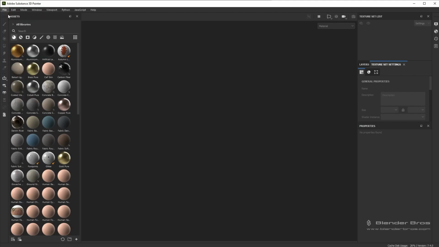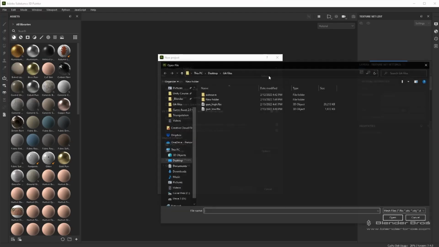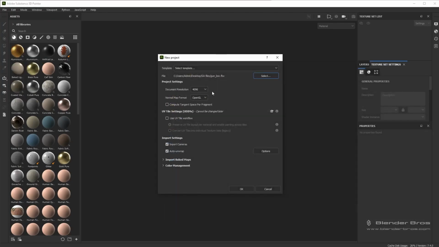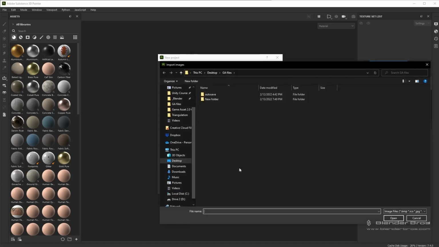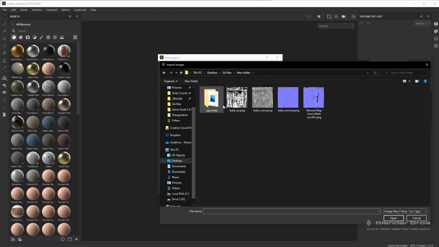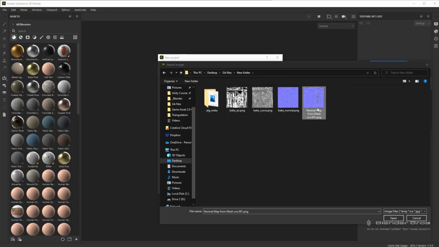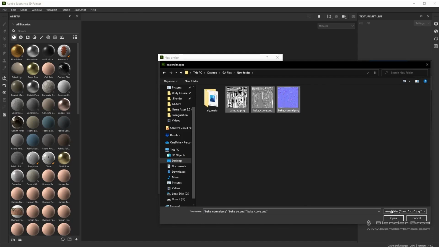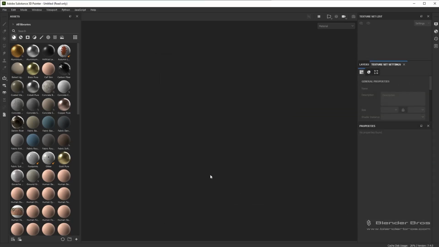So just to recap, you load in your new file by selecting your low poly. I'm going to be doing 4K for my document resolution, and I'm going to import those baked maps from Marmoset. In this case, we had our AO, curvature, and normal. Let me delete that. So just these three. We'll click on open and then click on OK.